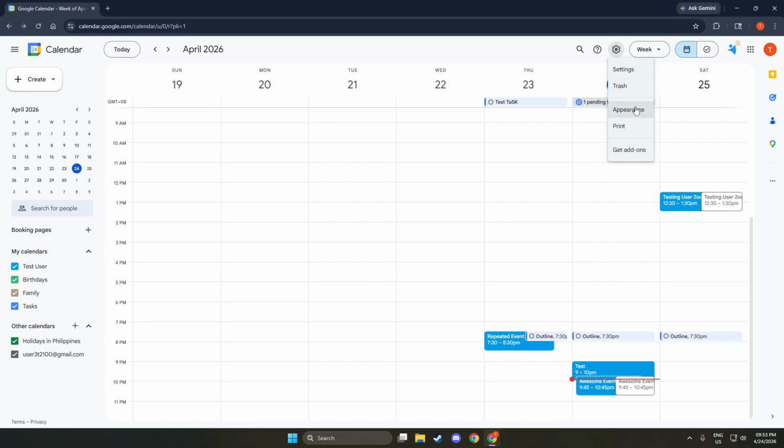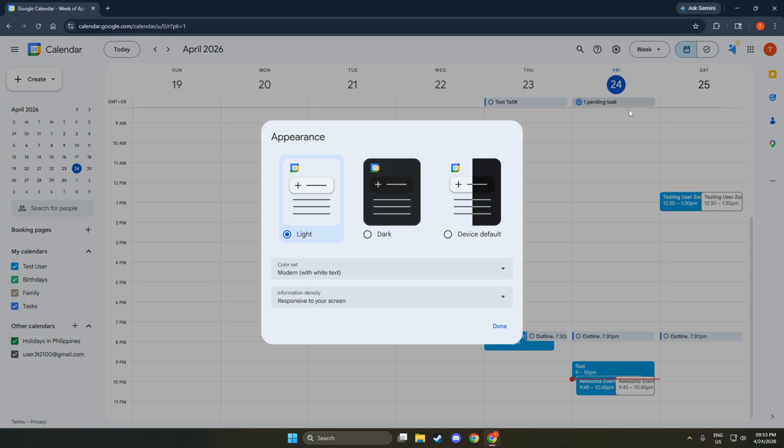On the left side of the settings page, you'll find a list of sections. Click Appearance. This is where Google keeps the visual theme options for calendar. If you don't immediately see Appearance, give the page a second to load or scroll a bit in the left sidebar. It should be near the top under the general settings.